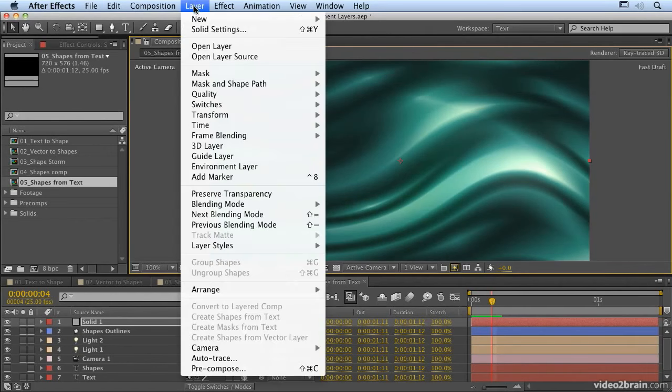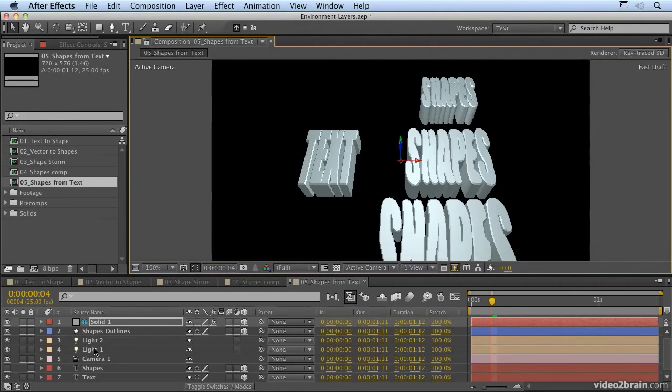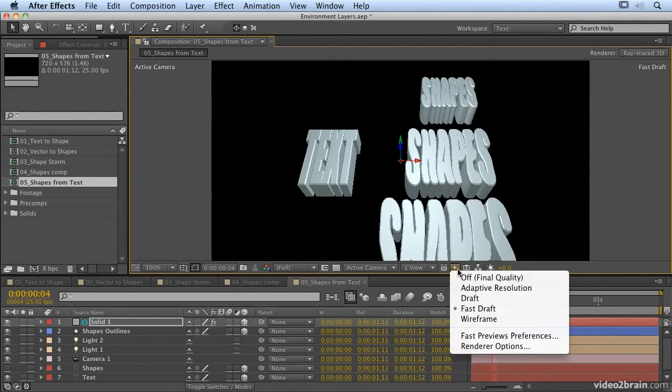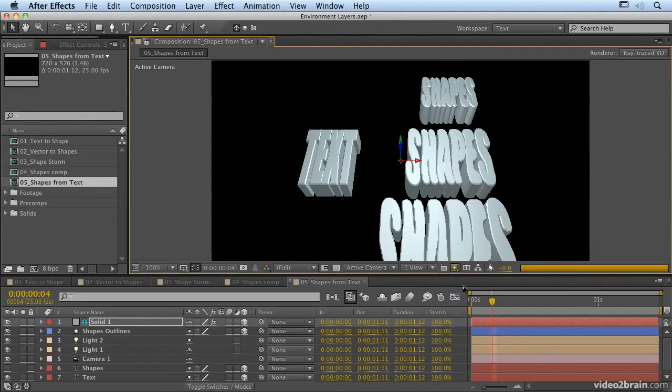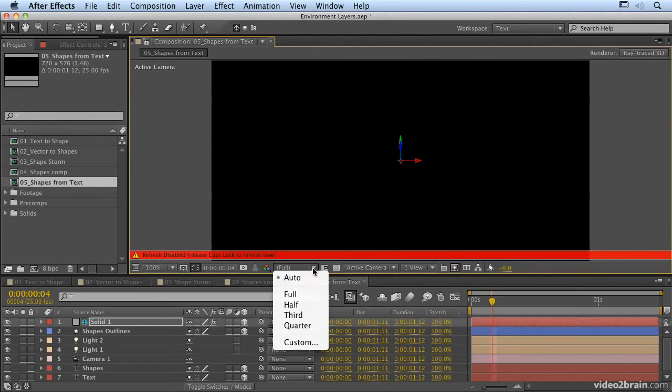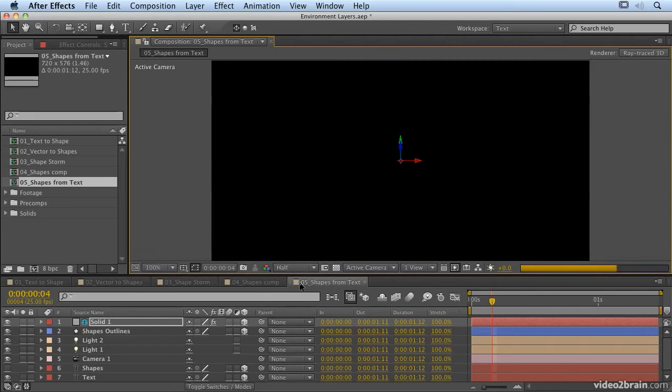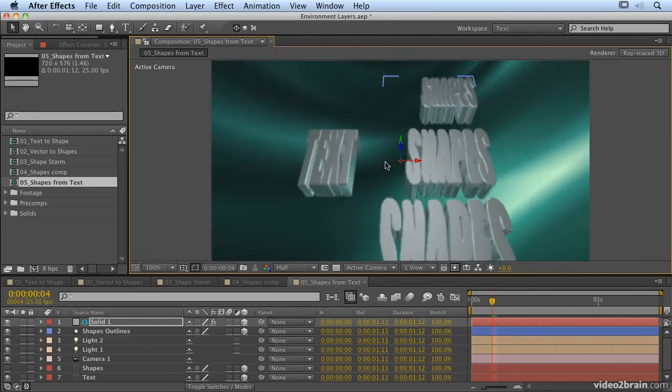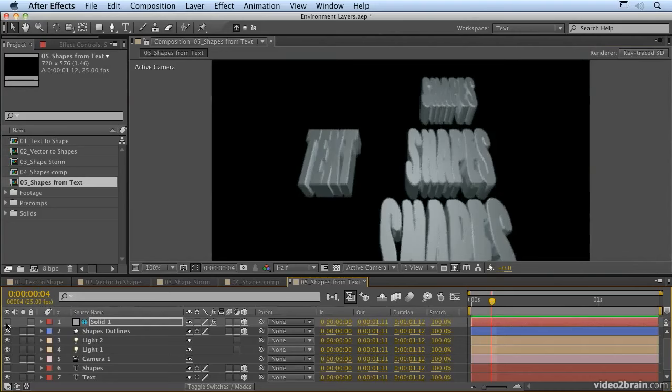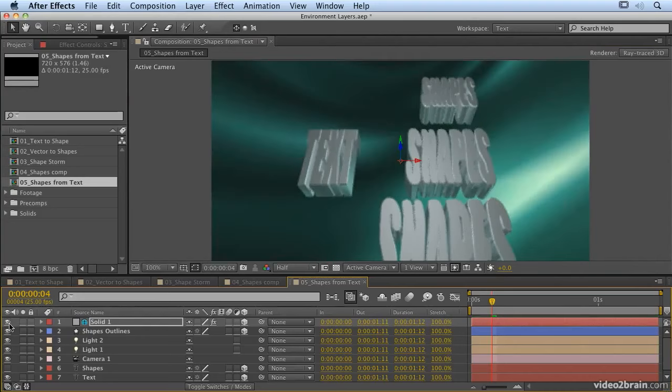Now if I go to Layer and choose Environment Layer, it becomes an environment layer, and I can't see any result of that until I go to Adaptive Resolution. And we're just going to drop down to half resolution in order to see that playback quickly. I'm on a Mac here that doesn't have a supported card, so I need to kind of work around that. And you can see that the map is now reflected onto the edge of the layers. If I turn the map off, you'll notice it's not reflected onto the layers. If I turn it on, it is.